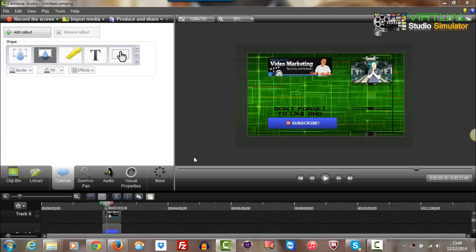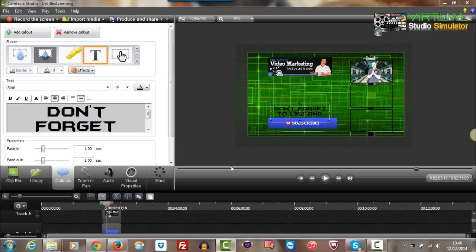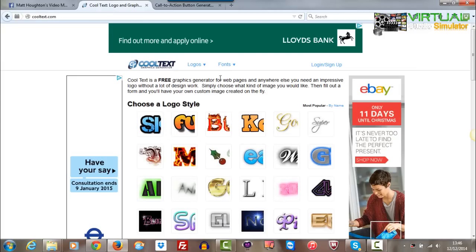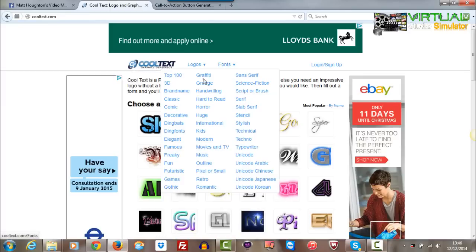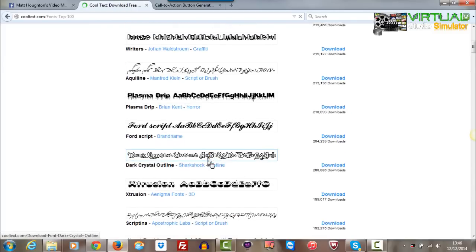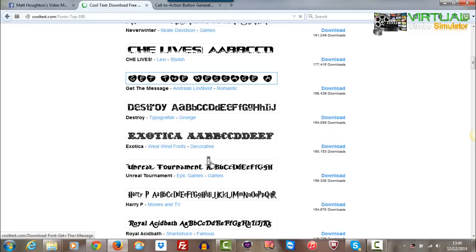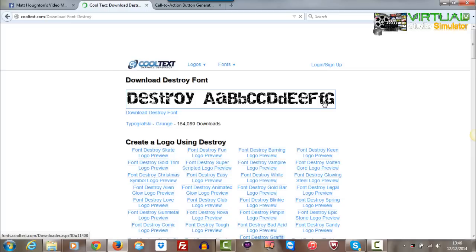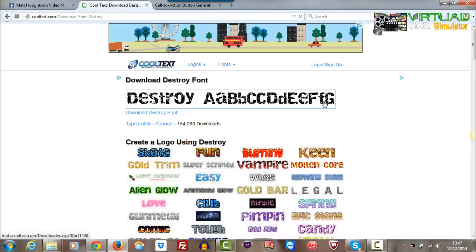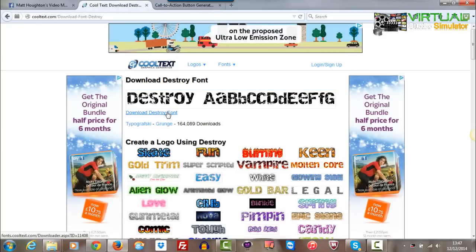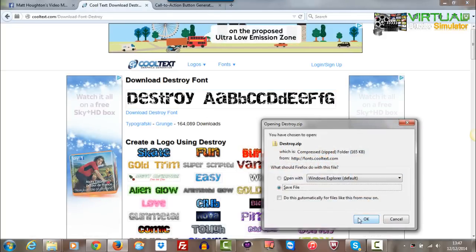To get these fancy fonts, I will show you another free site which is called Cool Text, and if you go to fonts and let's hit the top 100 just to speed this up, and again I could spend all day looking at these different fonts. So let's go for this one here, Grunge. We'll download that. And there is the download. Okay, save that.